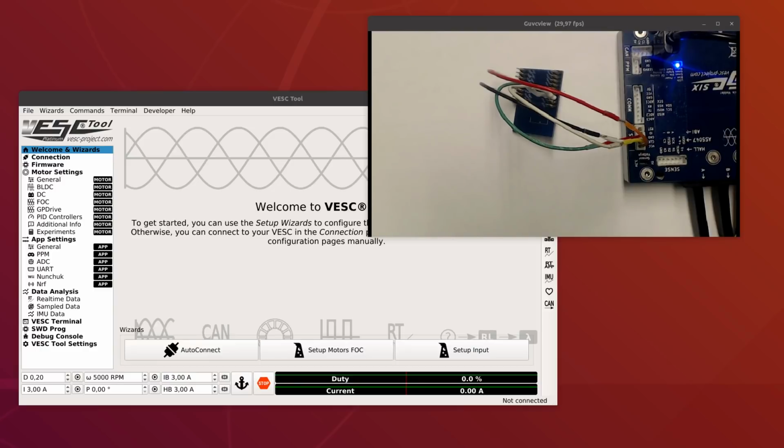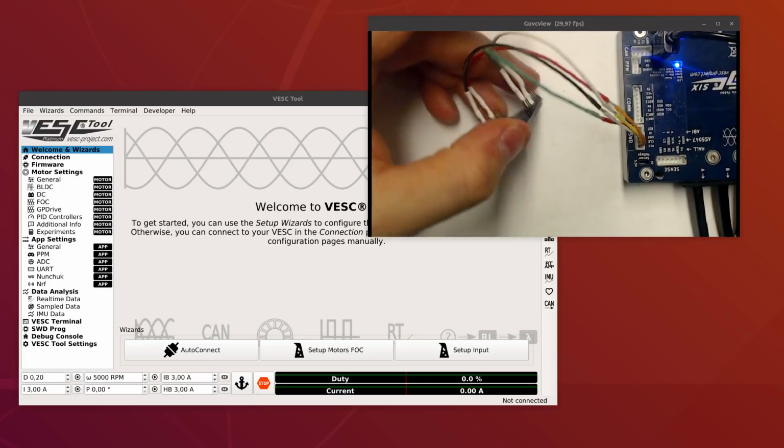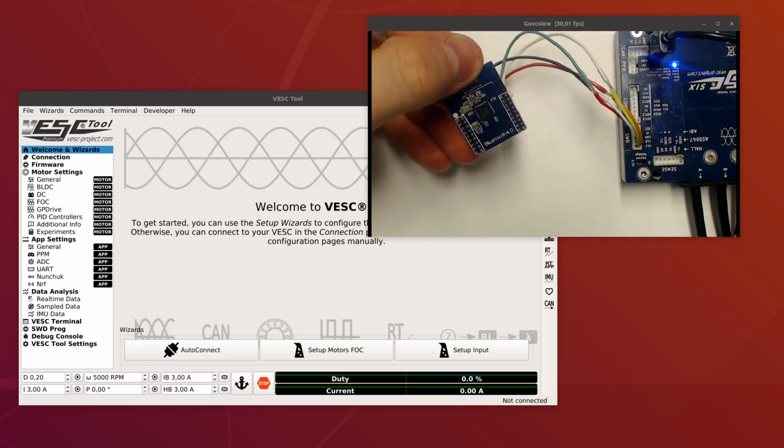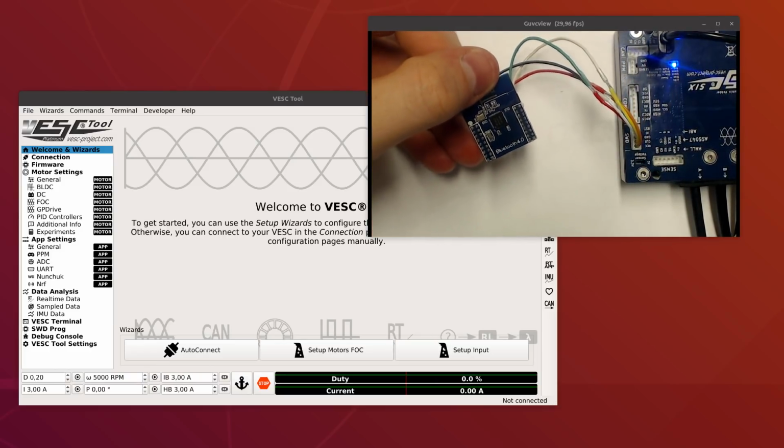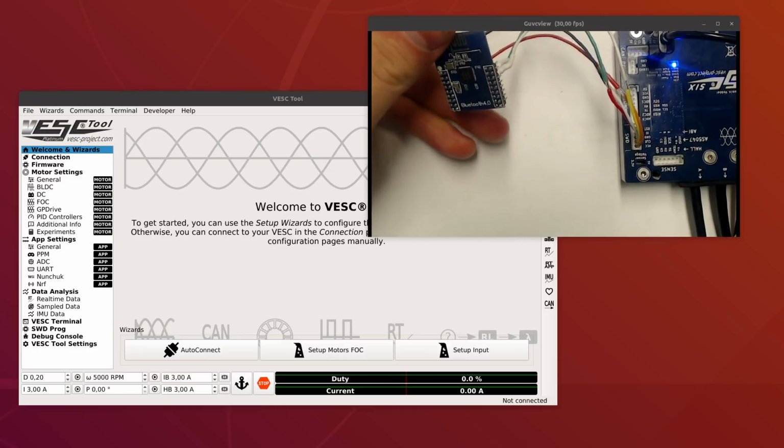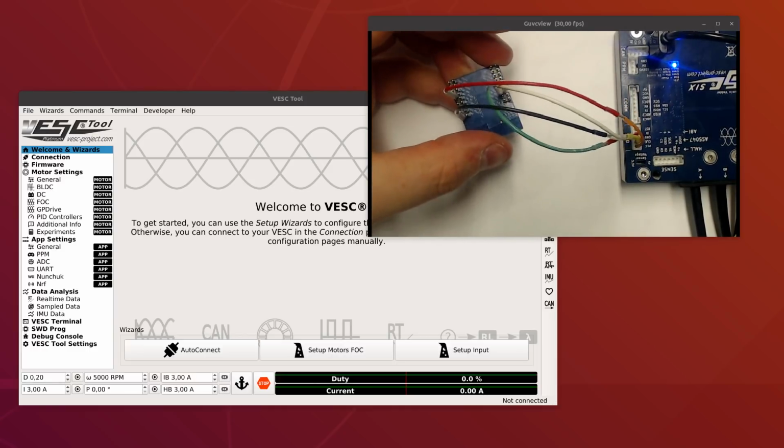Hi. So one of the new features that I've added to the latest version of the VESC firmware and VESC tool is that you can use the VESC as an SWD programmer. And this is useful, for example, if you want to make your own Bluetooth module that works with the VESC tool app, or if you want to fix a VESC that has been bricked in some way or that has a broken bootloader. So I will start with this Bluetooth module.